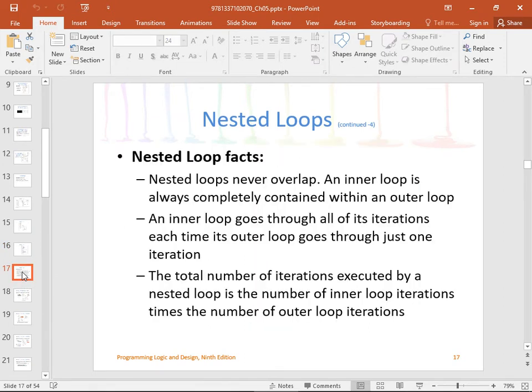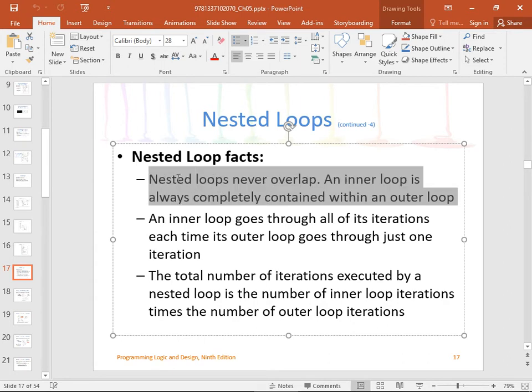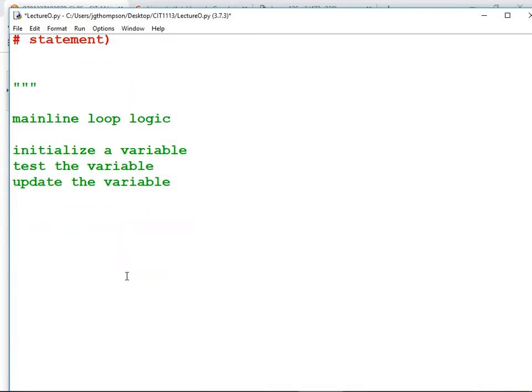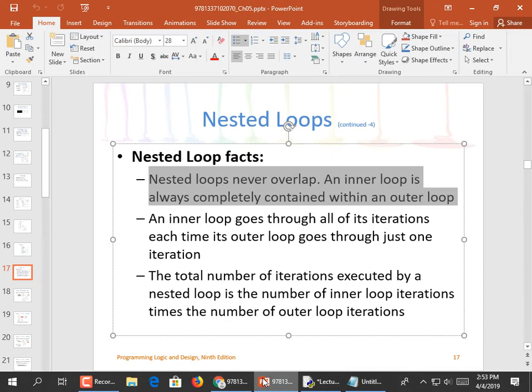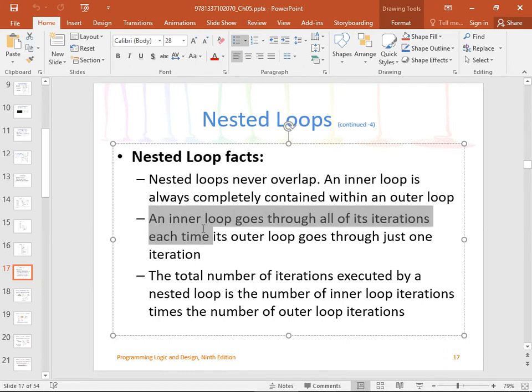So, nested loop facts. Now this is probably a quiz and a test question. Nested loops never overlap. But what does that mean? Well, we're going to just write it down. Nested loops never overlap. Let's see if we can figure out what that means. The inner loop goes through all of its iterations before the outer loop goes through one.